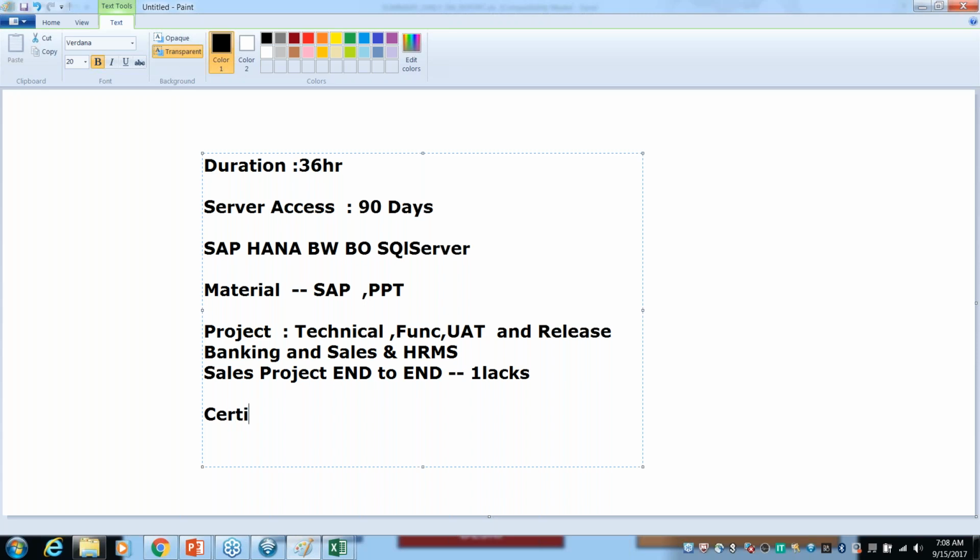And also, I'll provide you the certification questions and answers. We have separate material for the certification, and I'm going to cover that also. I'll give you the material through one Dropbox link. In that link, all the documents I shared with you are available, and I'll keep updating that link every time. I'll provide you access to the Dropbox link.